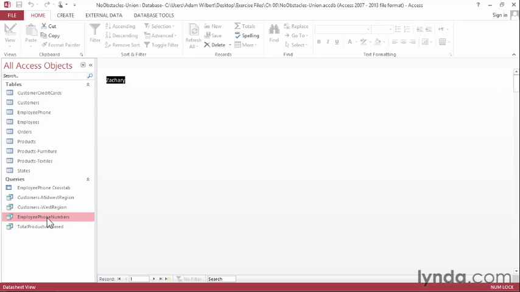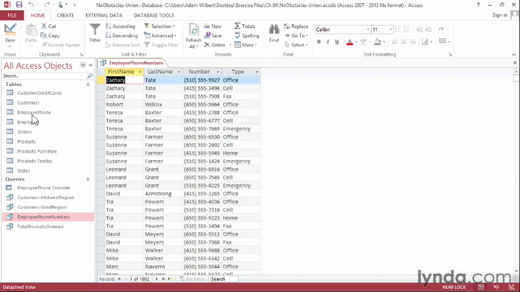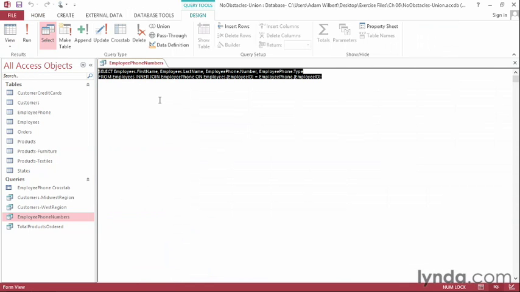I'll double-click on the employee phone numbers query to run, and then go up to the View menu and click on the bottom half and change my view to SQL View. Now, I'm not going to be able to get into writing queries in SQL. There are other courses in the lynda.com library that cover this in-depth topic. But I thought it would be helpful for you to get just a taste of what this looks like.